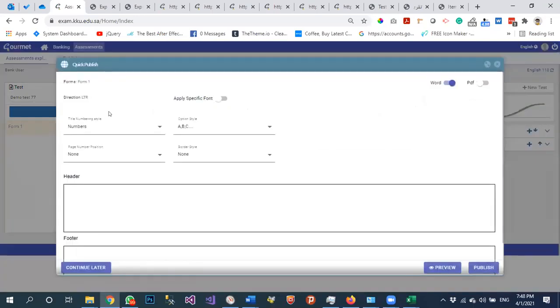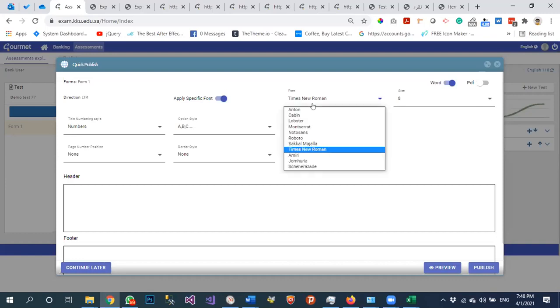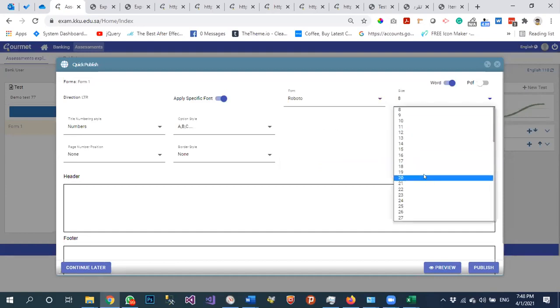Quick publish will move us to a window to put some configurations first before printing our test paper. So we can use the font we used to create our items. So now I have some items in this test, and I used different fonts, different font sizes for each item. I can keep this, so my test paper will be printed with those fonts, or I can select a specific font size and font family. If I want, I can select this font from here. For example, this font called Roboto, and I can set a specific font size if I want.